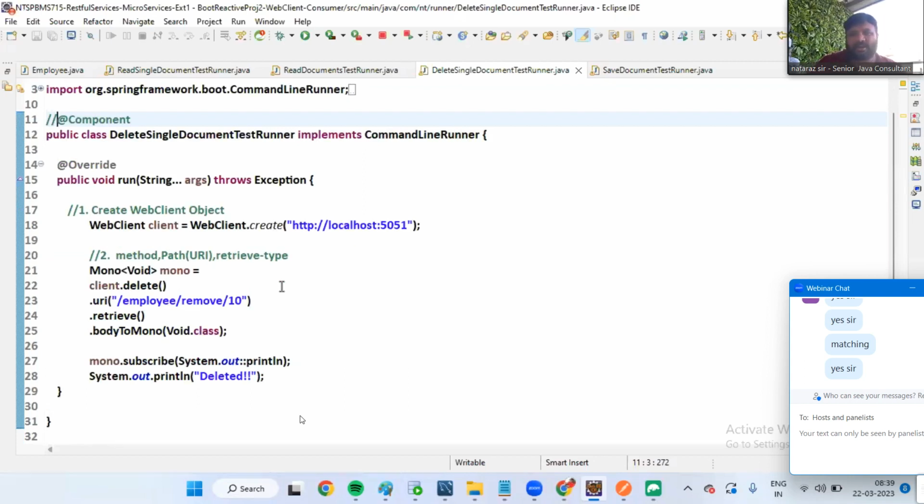Why? Can you think with common sense? Does RestClient have any provision to get Mono objects, Flux objects? No. It is always ready to get ResponseEntity objects, right, boss? It is always there to get a ResponseEntity object. So there itself you will get a mismatch, boss.